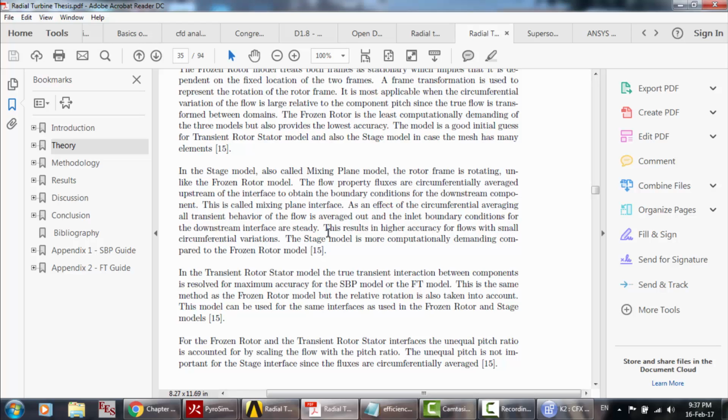So the stage model is more computationally demanding compared to the frozen rotor model, so you have to know these basics. And in the transient rotor stator model, the true transient interaction between the components is resolved for maximum accuracy, for the SPP model or the FT model. This is the same method as the frozen rotor model, but the relative rotation is also taken into account. Okay, so this model can be used for the same interfaces as used in the frozen rotor and stage models.